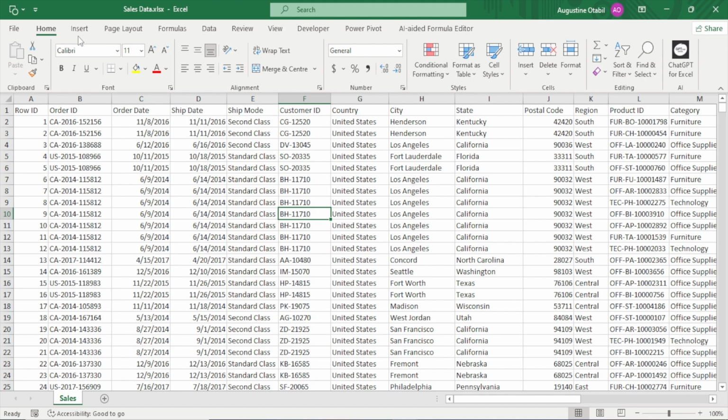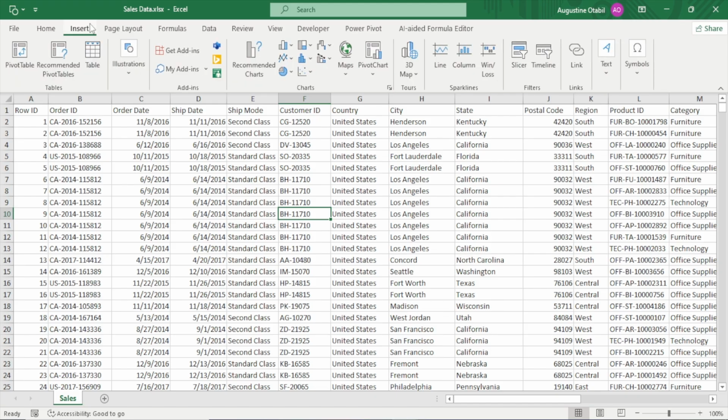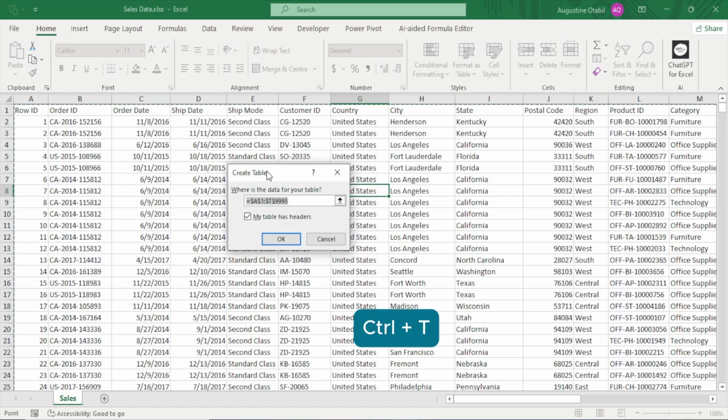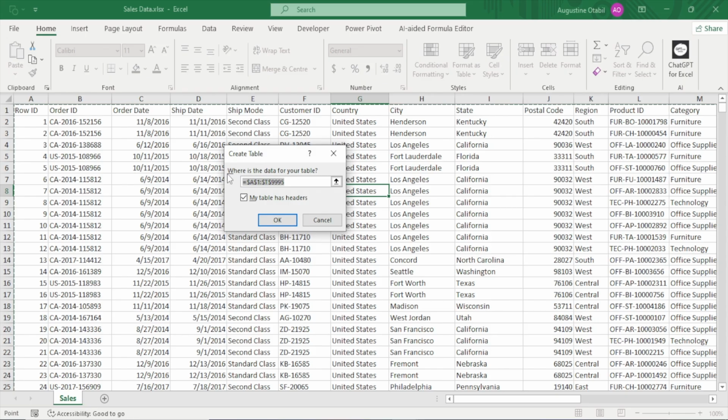First of all, you can just go to Insert, and then you see at the Tables section here, you see Table. Or you can also select any part in your data, anywhere in your data, and then press Control T, hold your Control and T, and you see this pop-up. It is asking you where is the data for your table.